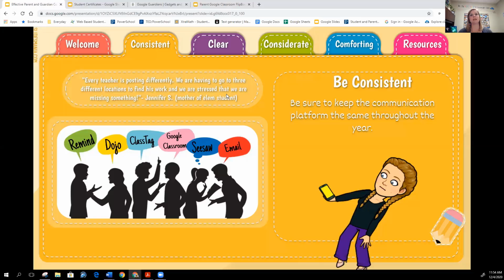So consistency. If you want to use one thing, great. Use that one thing and stick to that and don't change it up.